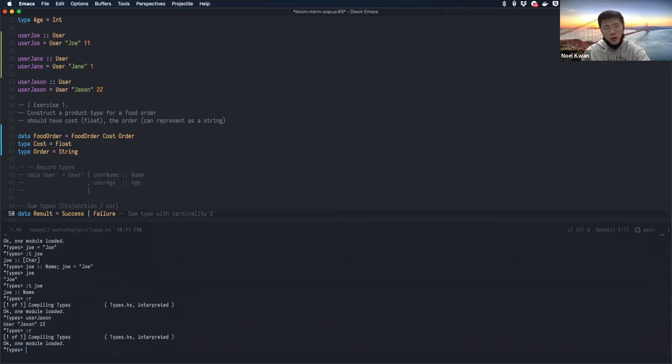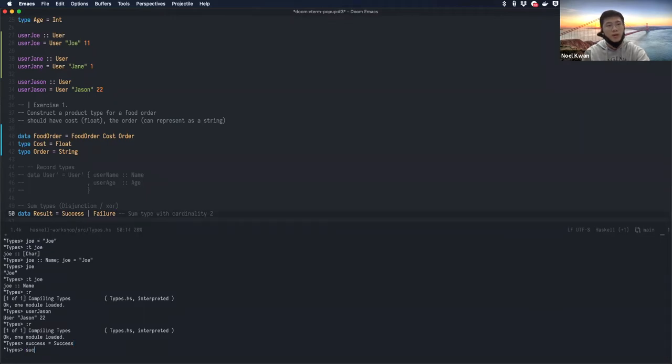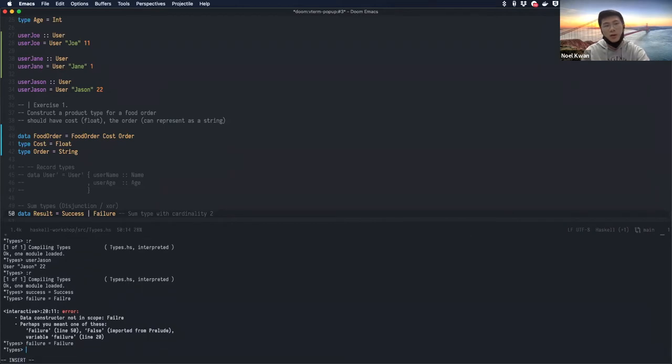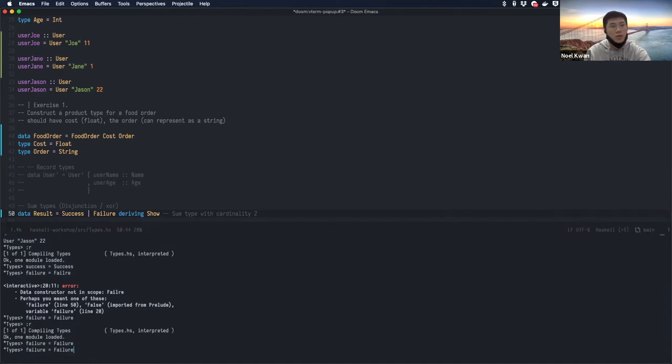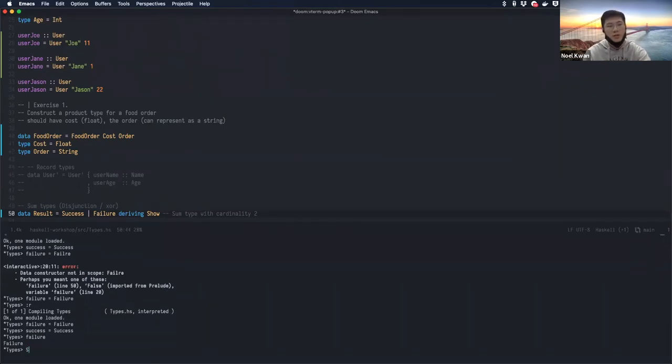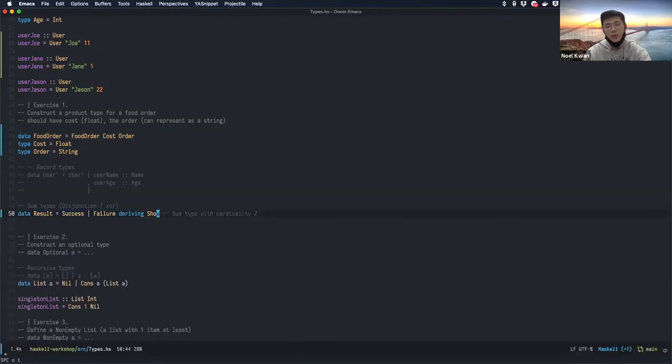So let's just make success equals success, and failure equals failure. So you can see here that there's two unique types, right? Success. Okay, yeah, so there's only two possibilities, right? Either failure or success. So inside the type itself is of cardinality two, right? Because we can have two unique values, right? So that's what we are talking about.